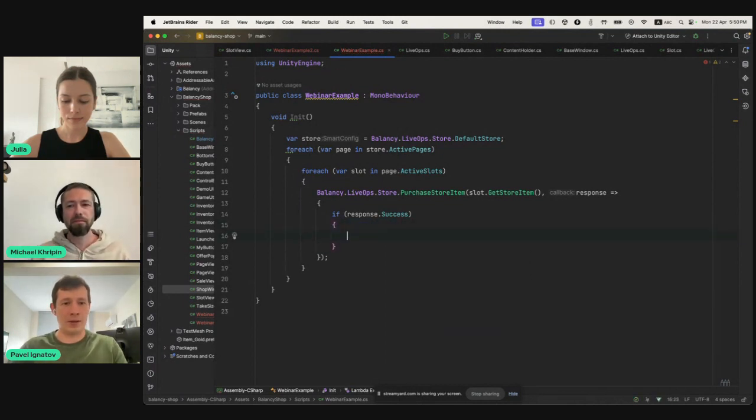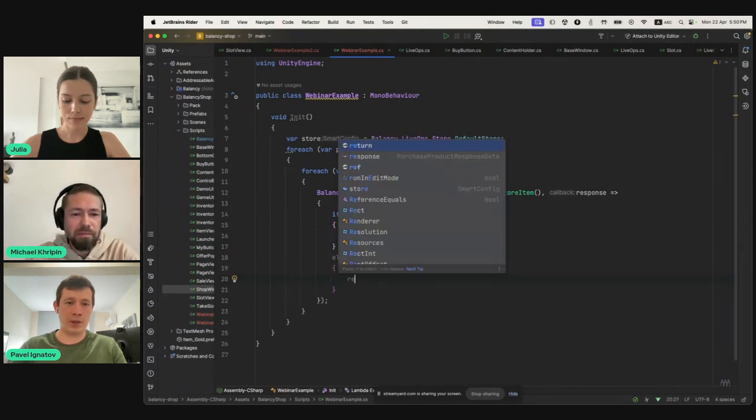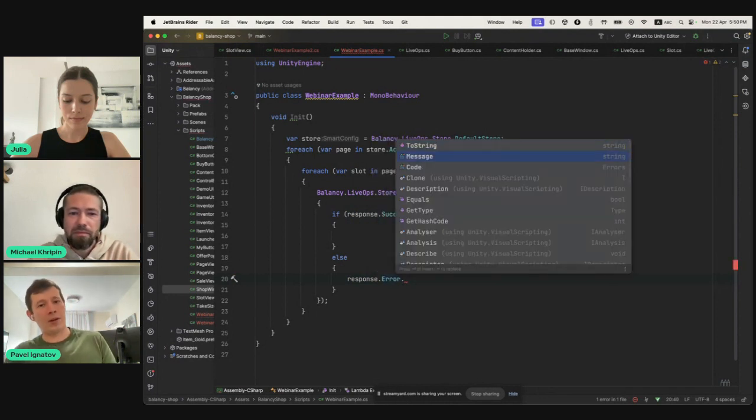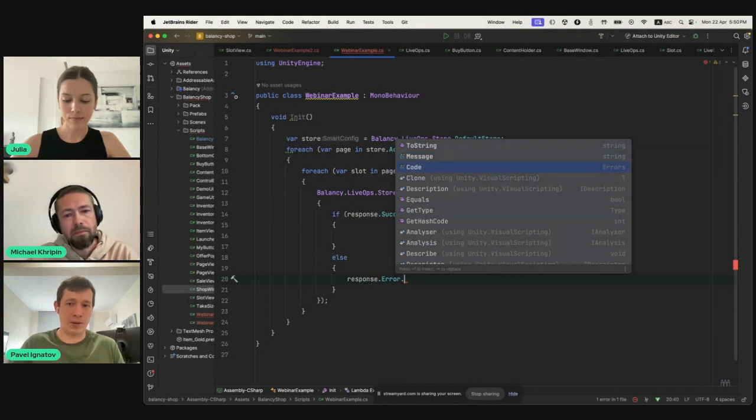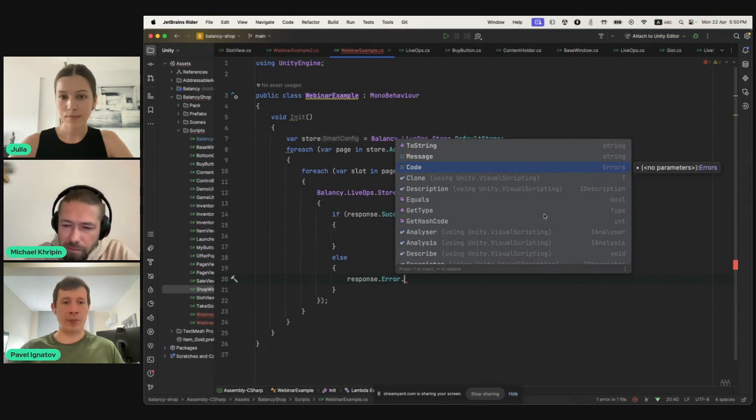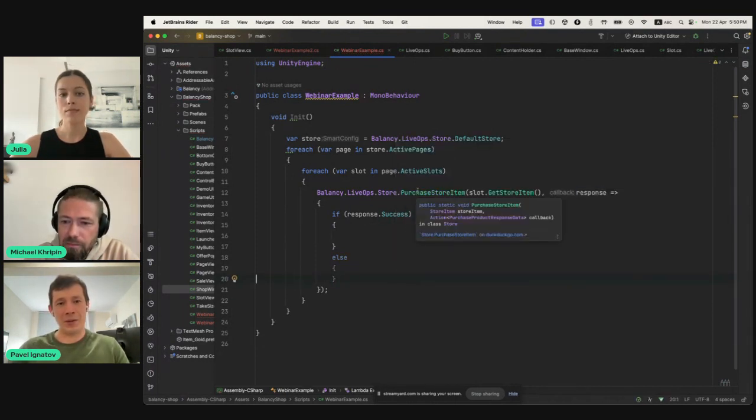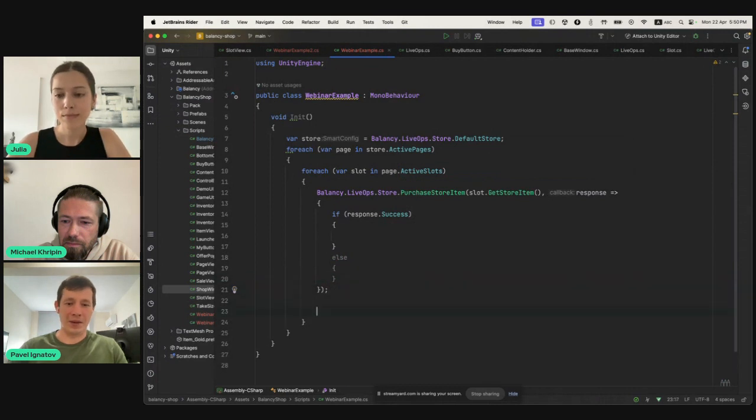If, let's say, it didn't work for some reason, so the success is false, now you can get access to the error. You can read the message, what exactly went wrong. You can get an error code and just inform the player that maybe he canceled the purchase, or maybe something went wrong. Maybe he doesn't have enough money on the card, or whatever happened. So yeah, using this method, it simplifies all your life.